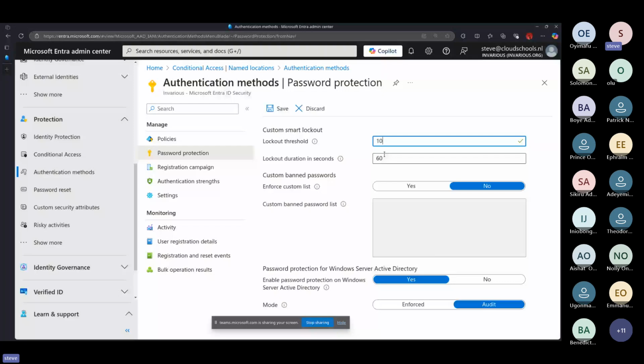Now the lockout duration in seconds. This is the minimum length in seconds for each lockout. So if an account is locked repeatedly, this duration increases. After it gets its first lockout, it has to wait for 60 seconds. That's 1 minute, and it increases again for subsequent lockouts.